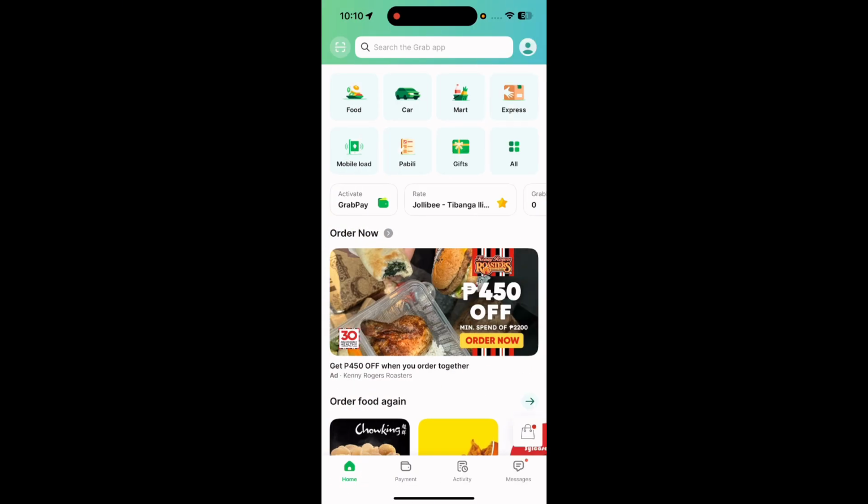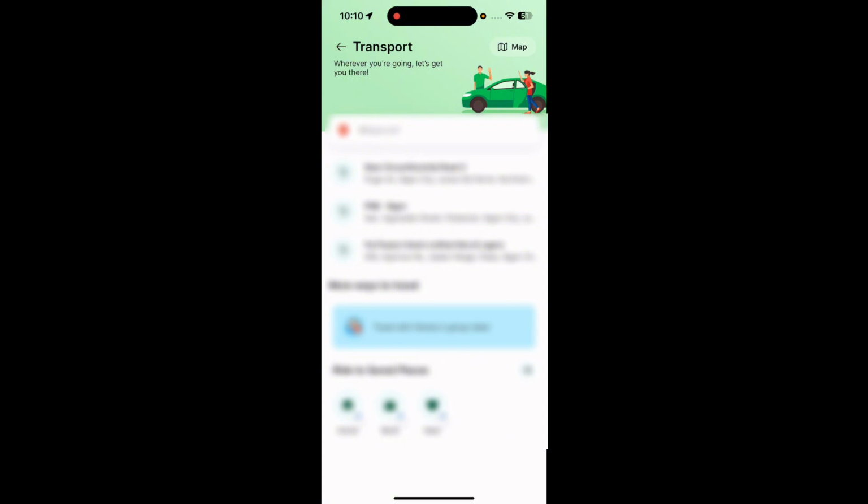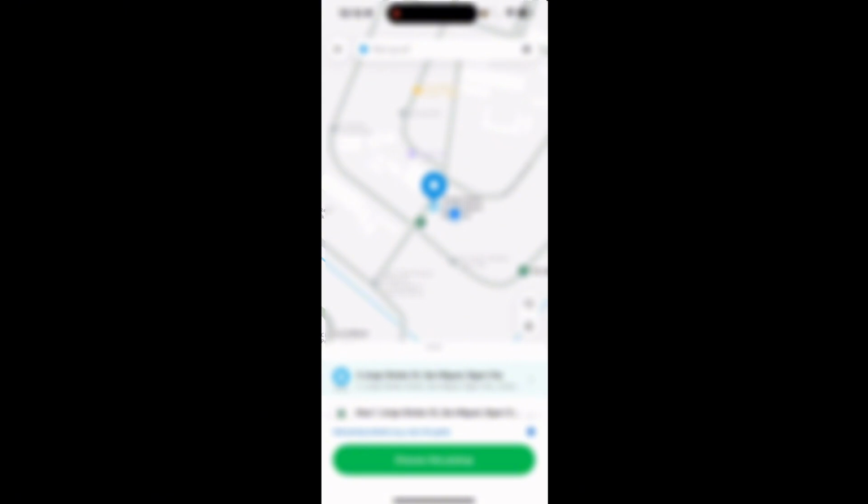Okay, so now let's proceed to the car option. Here on the car option, when you click on this one, okay, it will automatically select your current location. So all you have to do here is to select the location where you are heading. All right. So for example, this one, and then you'd be able to see here now your location. So all you have to do is to click on choose this pickup.